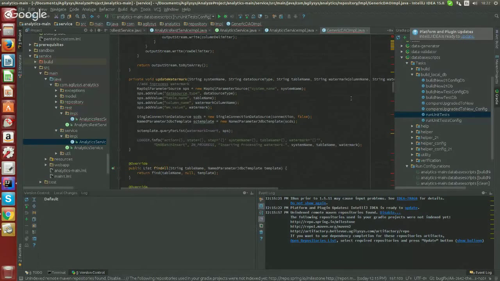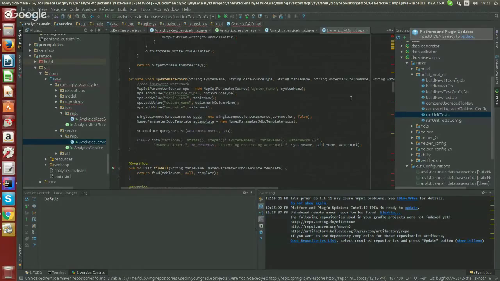Yeah. And then these are just some extra ones for calling into the database to get watermarks and stuff like that. So this generic DAO impl class is all the classes that actually interact with the tenant database.